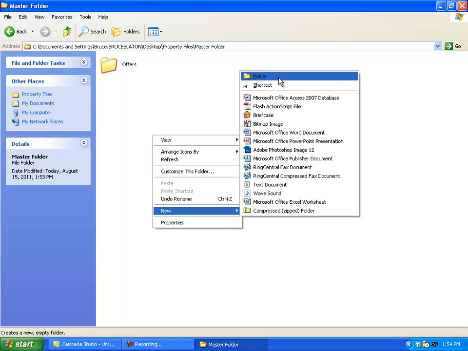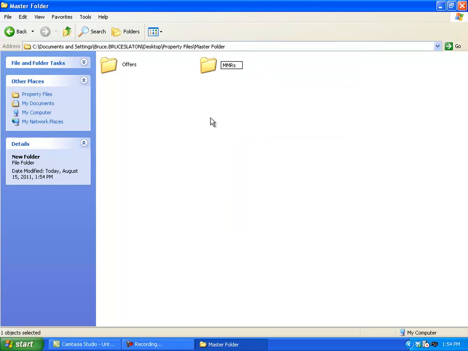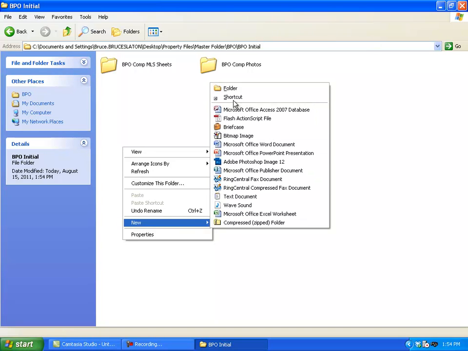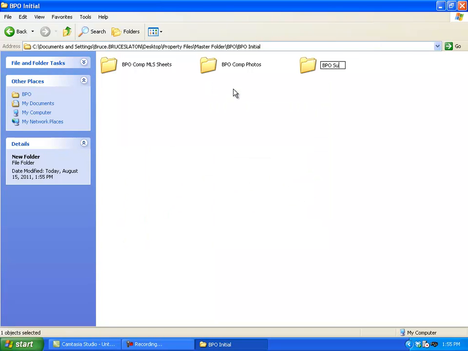Each one of us has tasks, so there's MMRs. So let's go MMRs, okay? And let's do another one called BPOs. And under BPO, this is what I'm usually going to do: I'm going to put folder, BPO initial, and underneath that, I'll probably end up doing something like BPO comparable or BPO comp MLS sheets, since we need to have the sheets that we had originally pulled our MLS from, or our BPO. Maybe BPO comp photos, and maybe BPO subject photos. And again, it turns out how you want to do this.